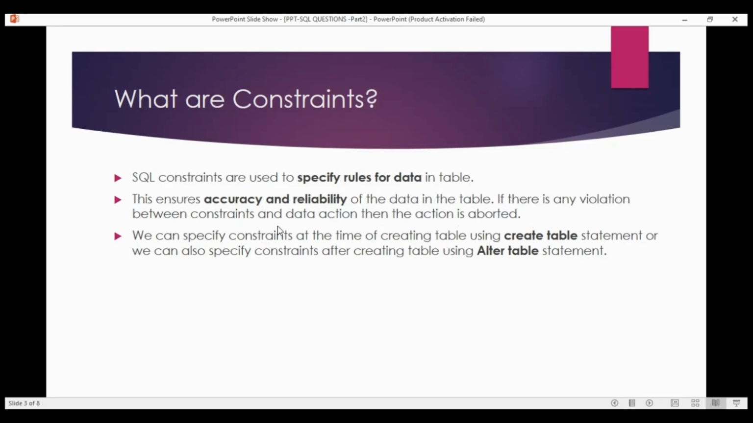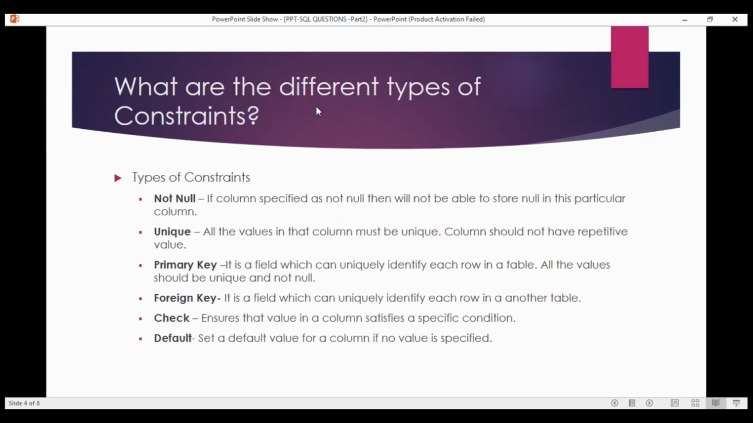We can specify constraints at the time of creating a table using the create table statement, or we can also specify constraints after creating the table using alter table. Let's see different types of constraints.